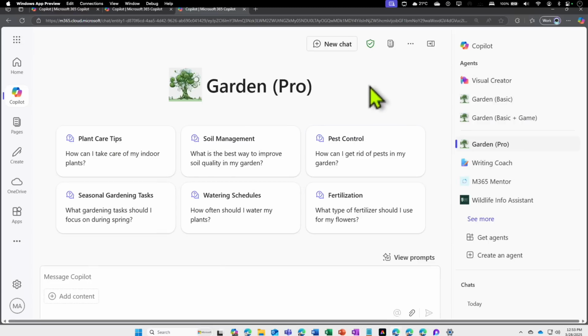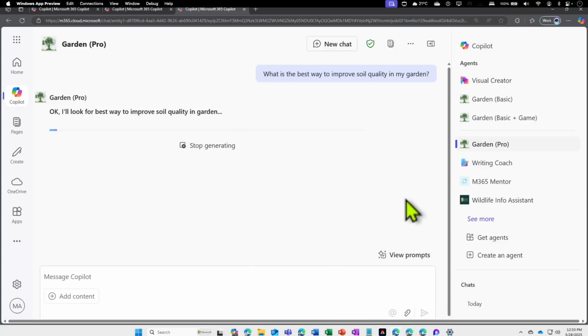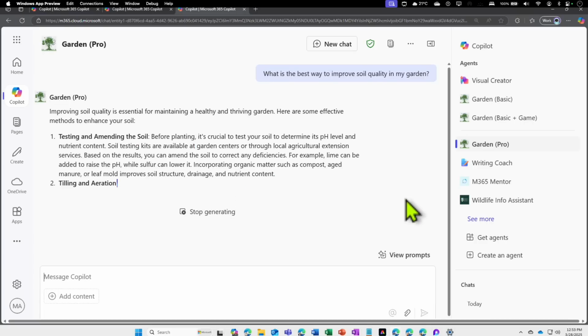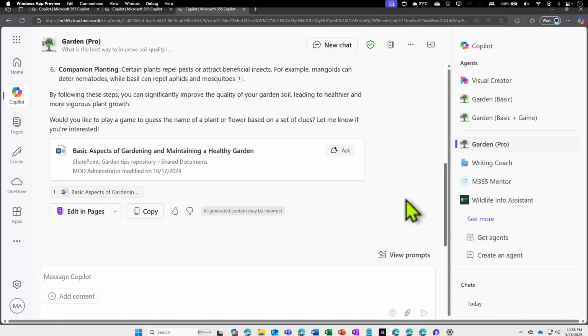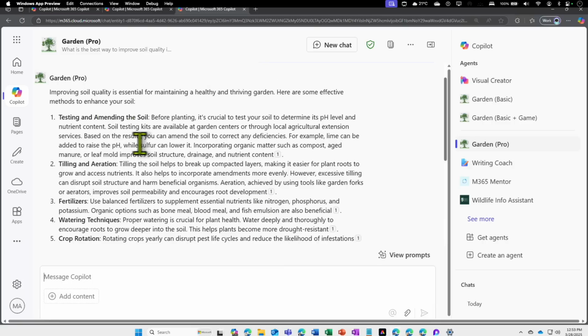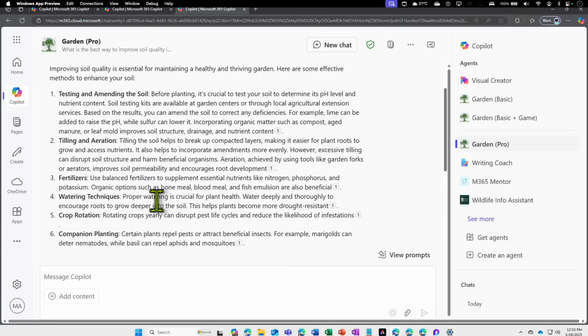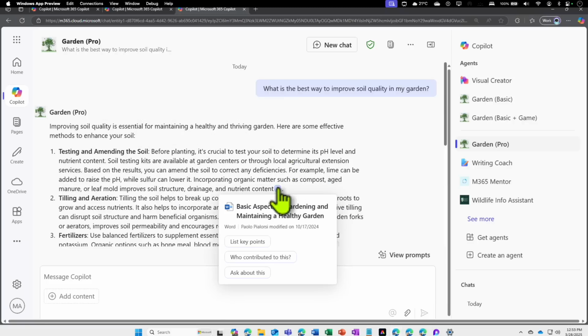All right. So now let's test it to see if it is working. I'm going to use one of the prompts. Let's pick this one: What is the best way to improve the soil quality in my garden? So you hit enter. Hopefully this should be picking up the details from the document, not from the large language model. Right. So yes, if you look at it, the response we got is slightly different compared to the previous one. And you can see that after the end of each response, there is a citation saying that I got this information from basic aspect of gardening and maintaining healthy garden.